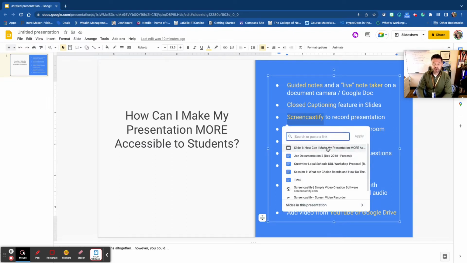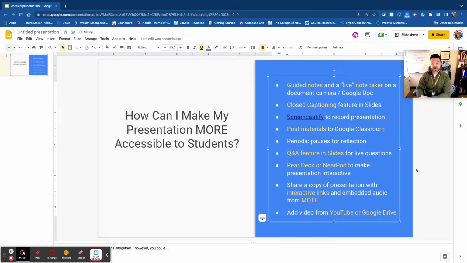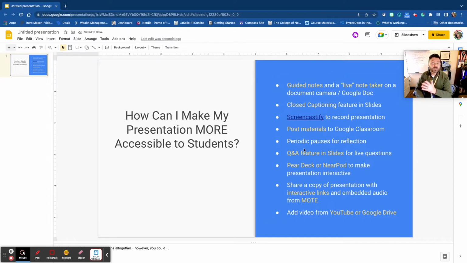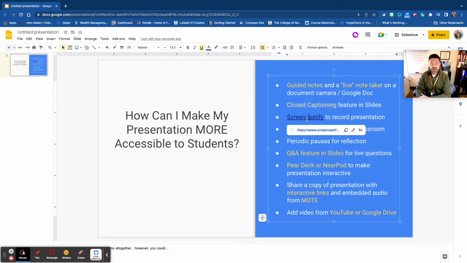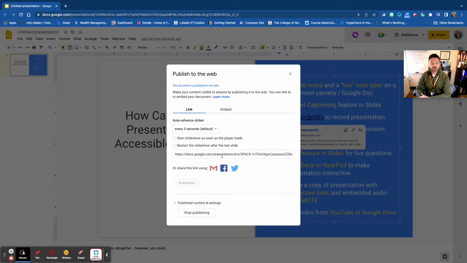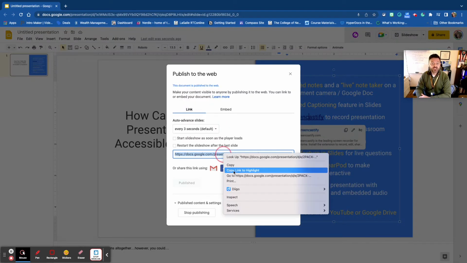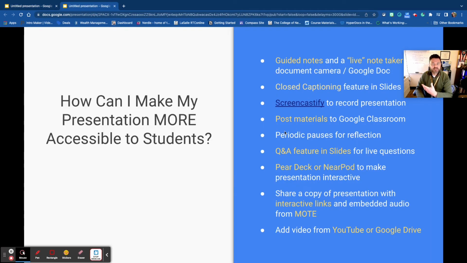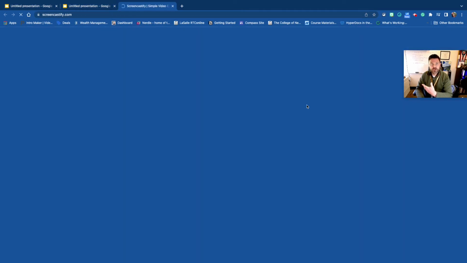So I'm going to go ahead and I'm going to choose this link right here for Screencastify. If you give this presentation to students in this particular form, when they click on here, they may actually have an additional click that they have to go to. Having it in that published form is going to negate that extra click and make it a little bit more accessible for students. There you go. You can click on this.